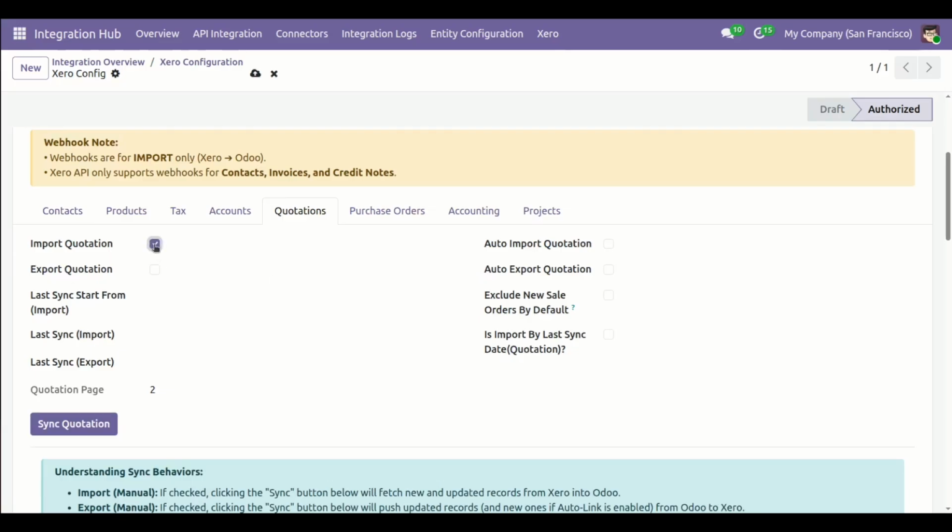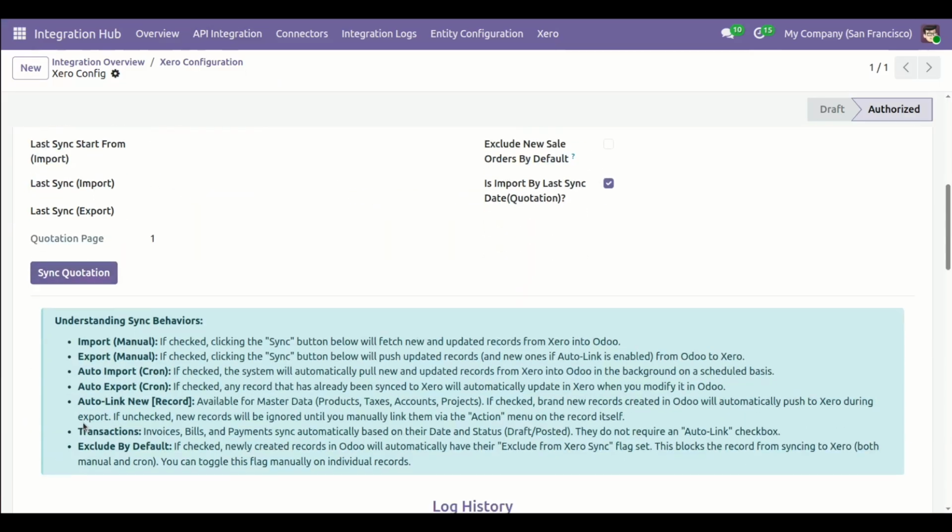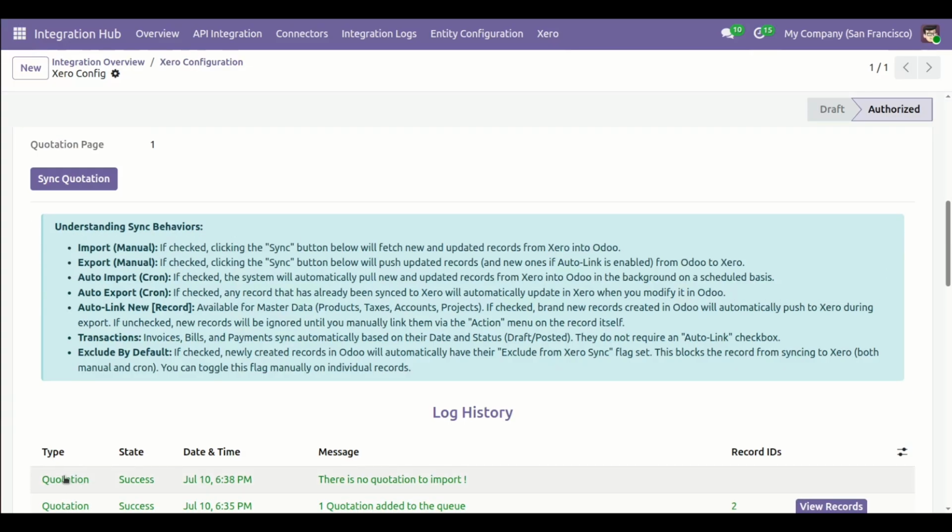When you click this import quotation boolean, one button will unblock. Sync quotation button, you can see here. Save and click on sync quotation button. Now in the log history you can see here, currently there is no quotation to import. Here you can see now one quotation added to the queue.